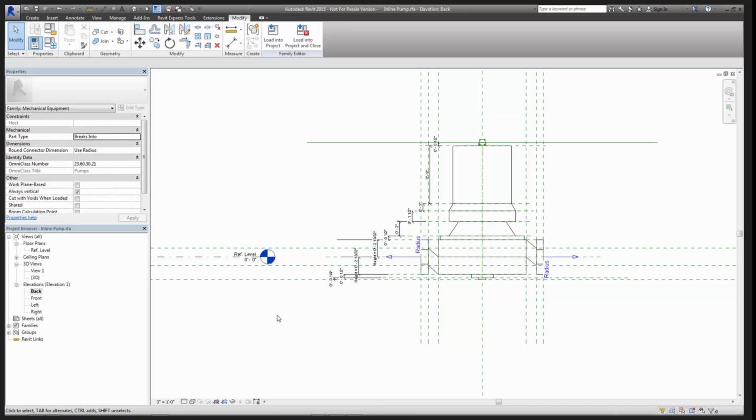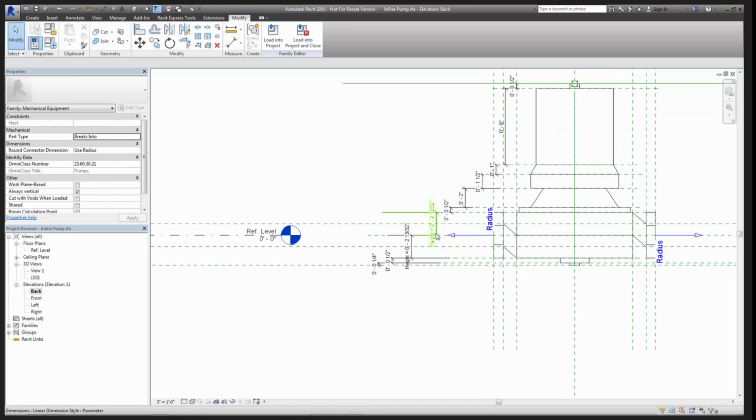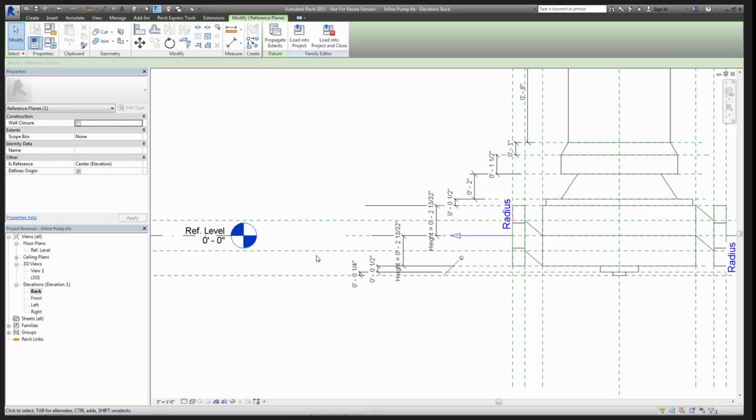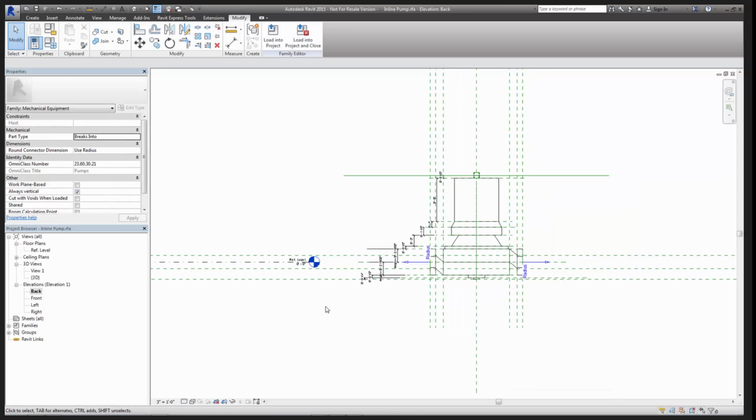And really, this kind of brings us back to one of my first points in this conversation: it's really, really important to make sure that you label your reference planes when you're creating families, and also to label your dimensions, because as it stands, I'm looking at all these reference planes and all these dimensions and it's hard for me to tell exactly what's going on. So just for future family building purposes, keep that in mind. So that's my discussion on this pump for now, at least.